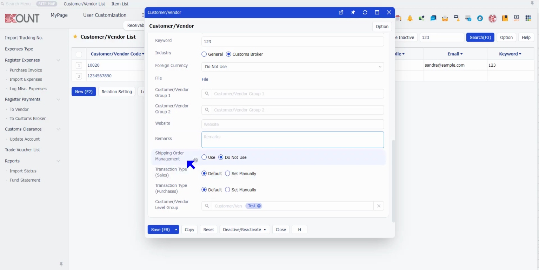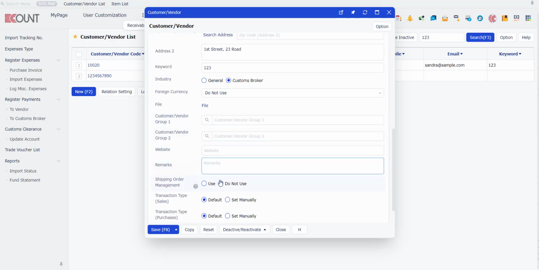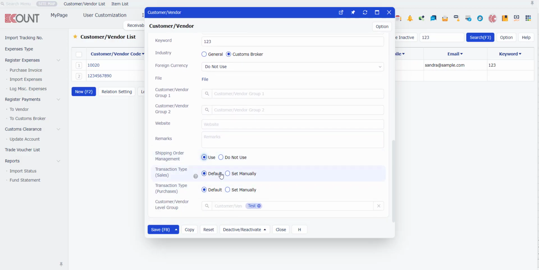If you would like the shipping order slip to be automized whenever you add this vendor to sales, you can press Use. If there are transaction types for sales and purchases, and you would like to set them to non-taxable, select Set Manually and save it as non-taxable. And lastly, you can have a customer vendor level group, so you can further classify these vendor groups.